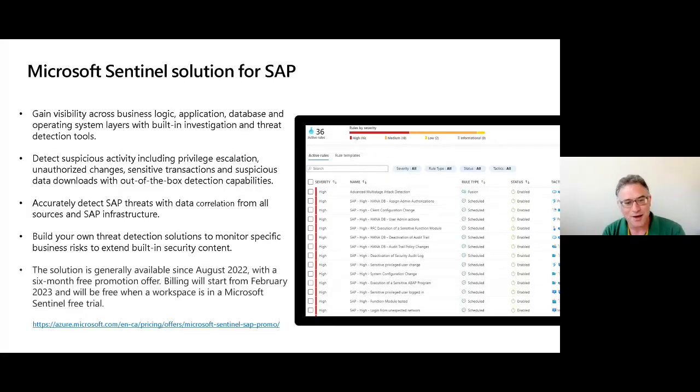built-in capabilities of Sentinel, which allow you to detect suspicious activities such as privilege escalation, sensitive transactions being carried out on an SAP system, data exfiltration, and those capabilities, once you connect or integrate your SAP system into Sentinel, also come out of the box. So you can expedite the time it takes to start monitoring your SAP systems from the infrastructure level up to the applicative level, which is what is unique and special about this solution.